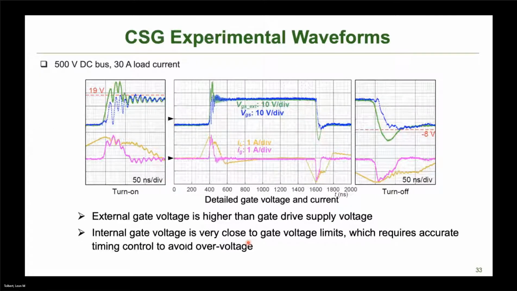So this is something that was built and tested experimentally. This is showing that 19 volts that we don't want to exceed for our VGS internal. And this dashed blue line is the calculation of what we think that VGS internal is. And then this is that external voltage. The external voltage does exceed that limit, but the internal is below it. It's right at it. And so I think that is one of the issues. And then this is showing that the minus 8 volt was also a limit.